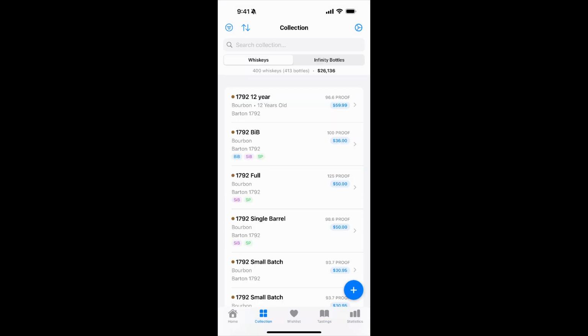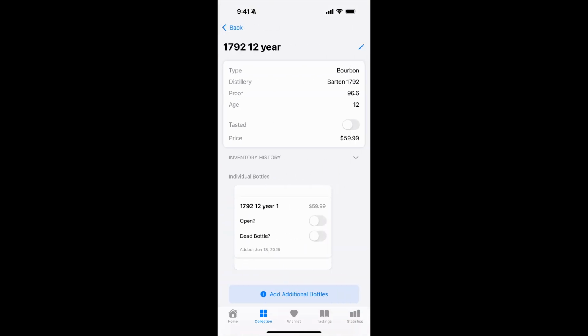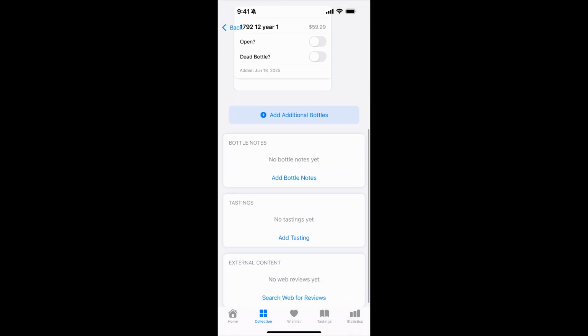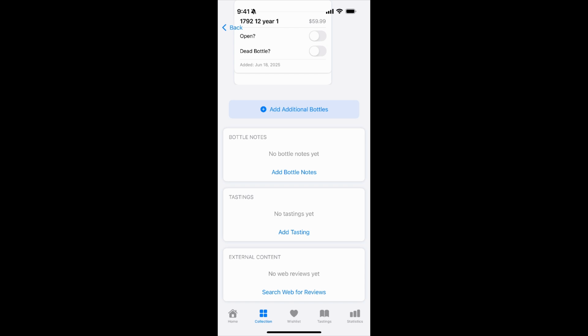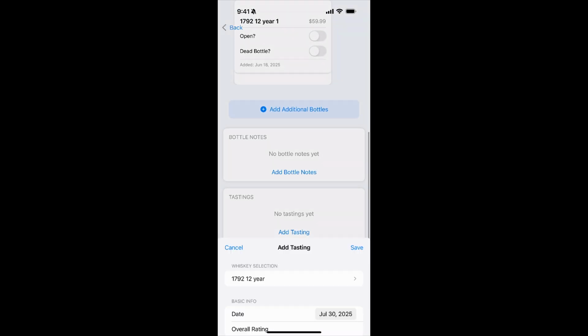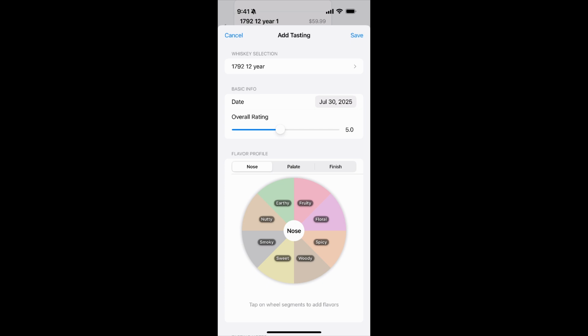I want to show a really cool thing you can do within the collection view. And I don't see any other app doing that, if I may humbly say so myself. So again, we've seen this screen before. This is the edit screen. You could do all sorts of things. One thing I didn't show is you can add a tasting directly from a particular whiskey. So let's say you want to taste 1792 12 year and you're already in here. You can just tap that and it auto-populates the whiskey, and then you can select the date and do everything just like we did before.